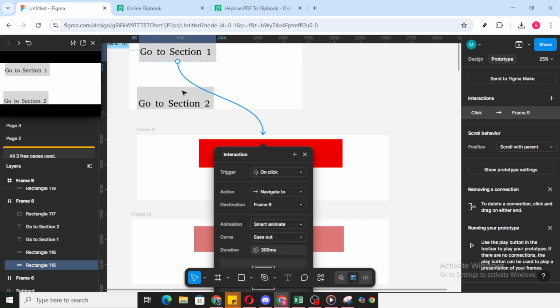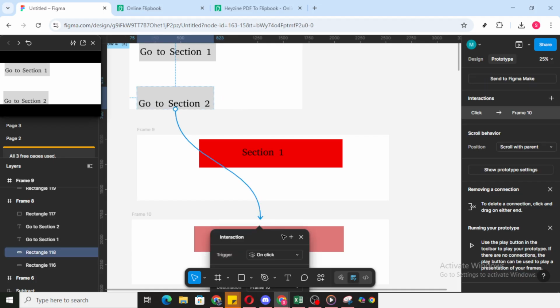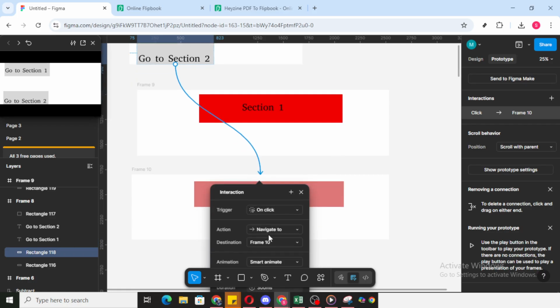Repeat the same process for Go to Section 2. Select the link element, drag the plus icon to the Section 2 area, and apply the same animated scroll with a 300 millisecond duration. Consistency here helps your prototype feel polished.